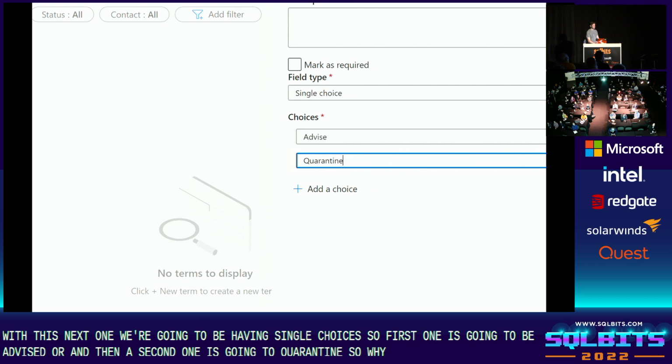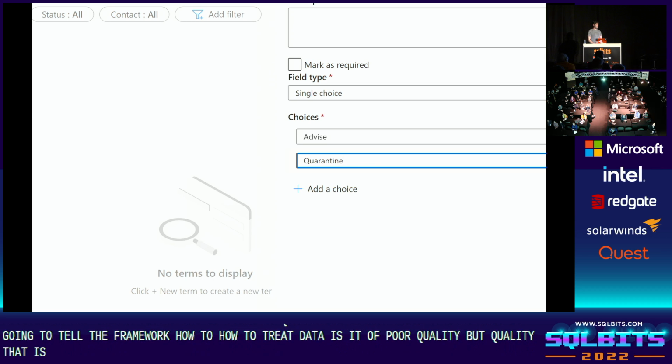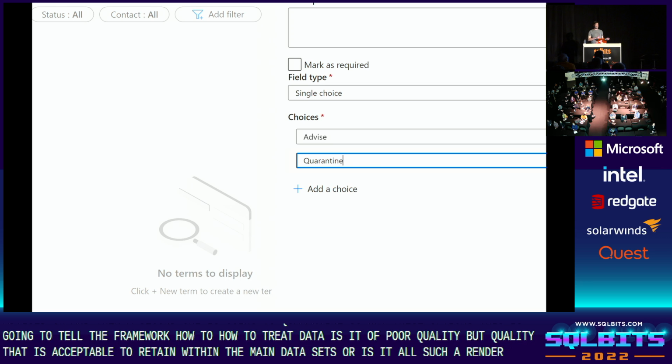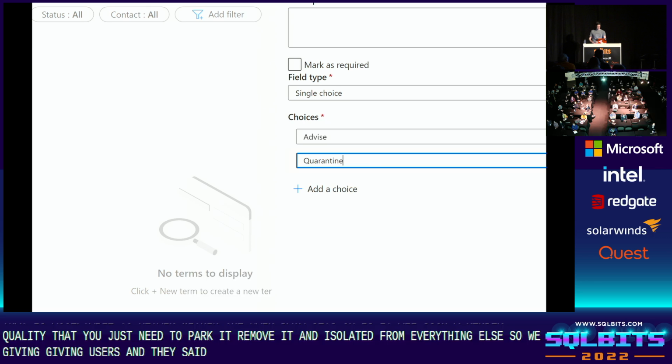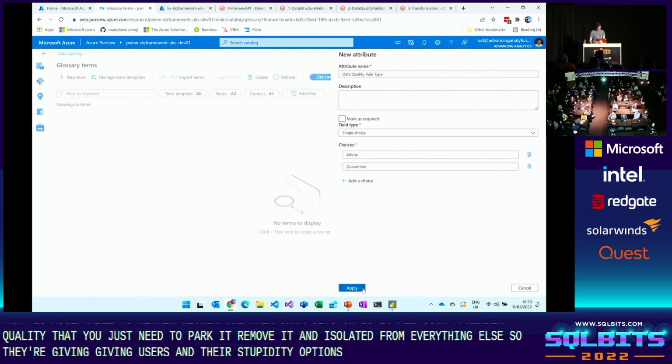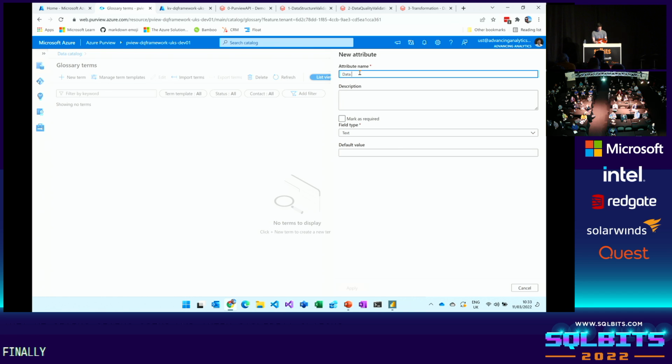So why these options? This is going to tell the framework how to treat data. Is it of poor quality, but quality that is acceptable to retain within the main data sets? Or is it of such horrendous quality that you just need to park it, remove it, and isolate it from everything else? So we're giving users and data stewards the options. And then finally, data quality failure reason. So why has it failed?